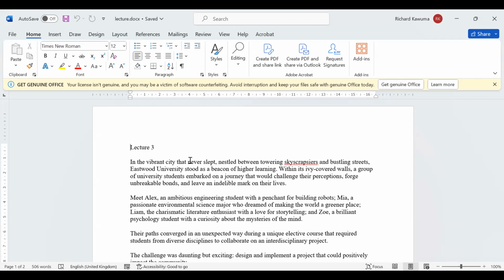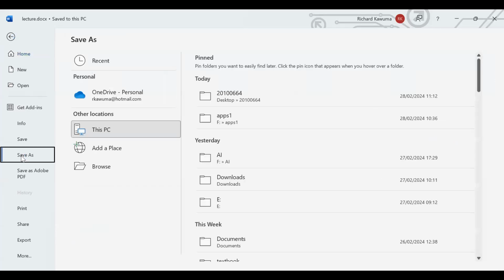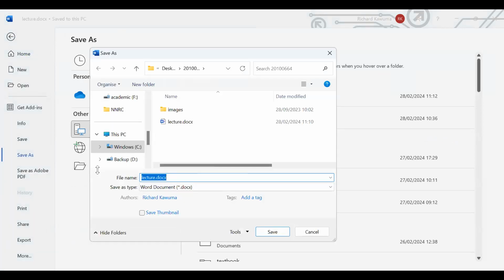Okay, let's say we use the password. So you go to File, again you choose Save As, you browse where to save your work. So you give your work a name. Now I'm going to use the same name because it's the same file. So this time I just want to put a password there.